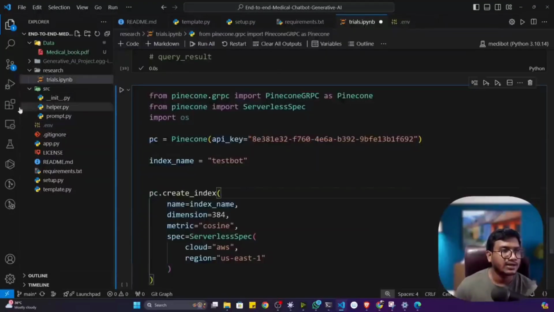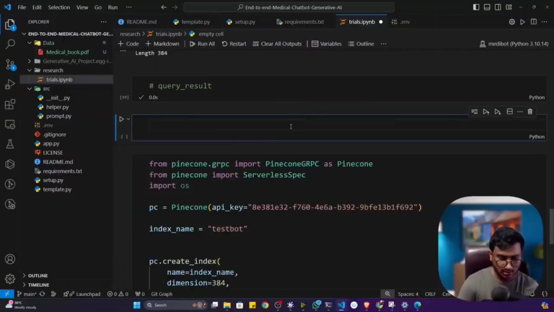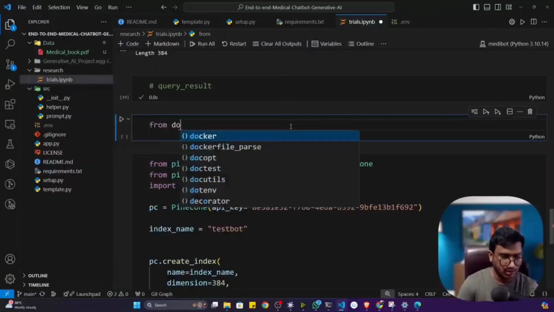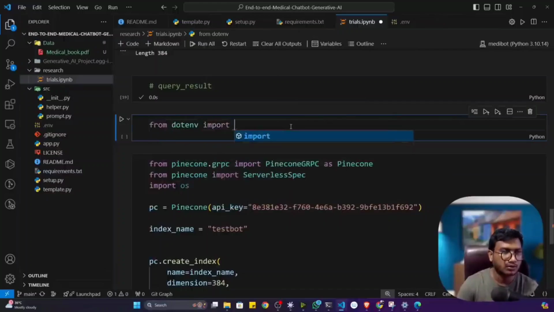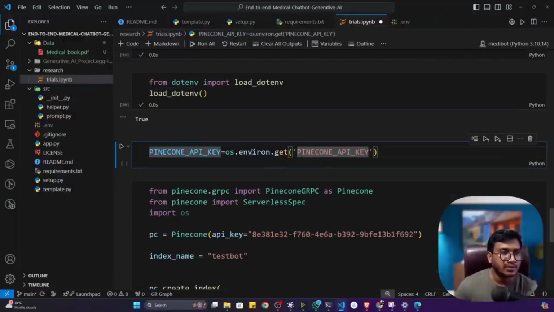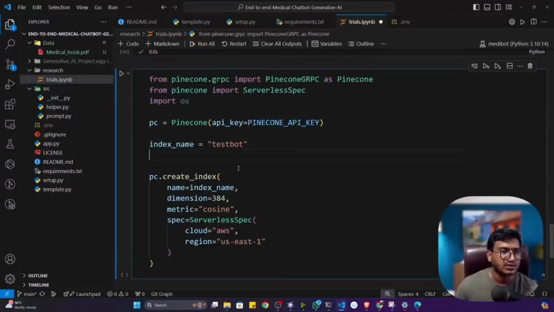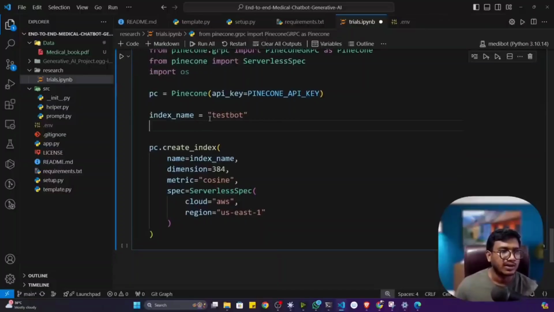Or I think I can read it from the environment only. So what I can do, I can import the environment. Just a minute. So let's import from dotenv import load_dotenv. Then I will load the env. Now simply I'll get this Pinecone API key from my environment, and it will be saved inside this variable. Now this variable I'll pass here. So nobody will be able to see my API key. This is the best approach, guys. You can also follow it. Now you can give the index name.